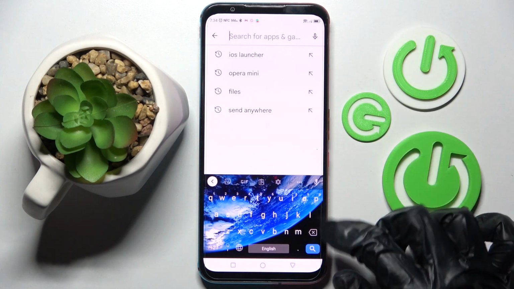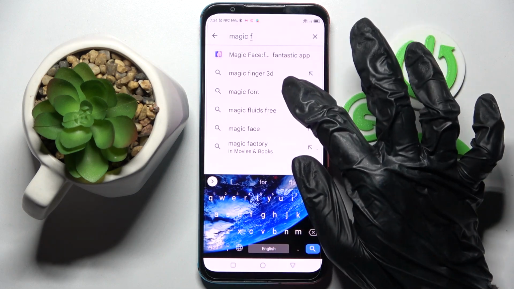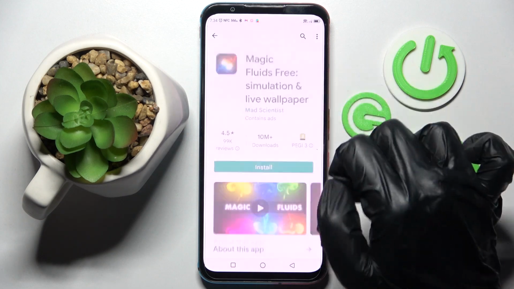Firstly, go into Play Store, click on the search bar and type in Magic Fluids. Now you need to install this completely free app from this developer and open it.